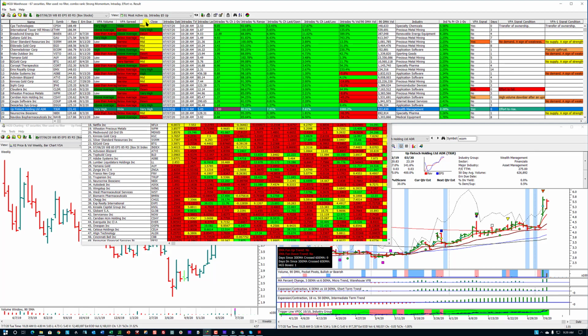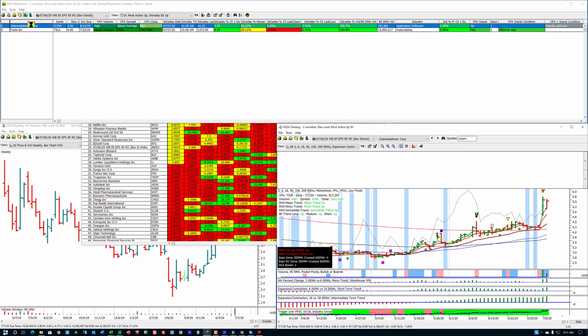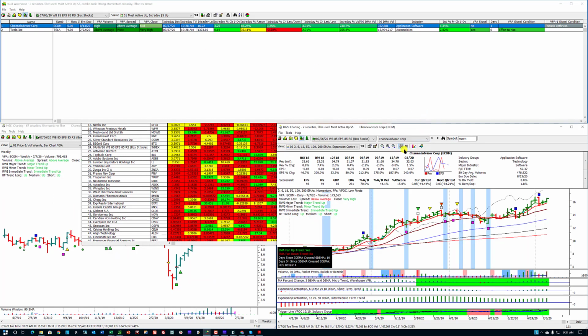Now you can see that I'm in a view called Most Active Up, intraday $5. If I apply the filter, let's see if anything comes through. You can see that Ecom and Tesla are the most active up. Okay, let's take a look at these. I just happened to buy Ecom this morning. When I was going through this, I took a good look at it.